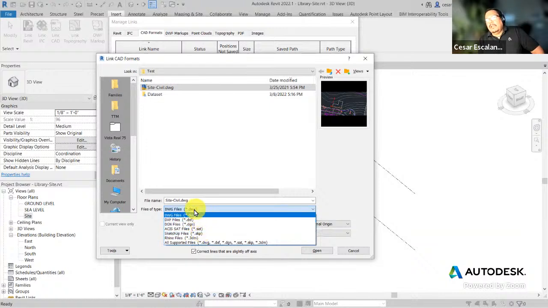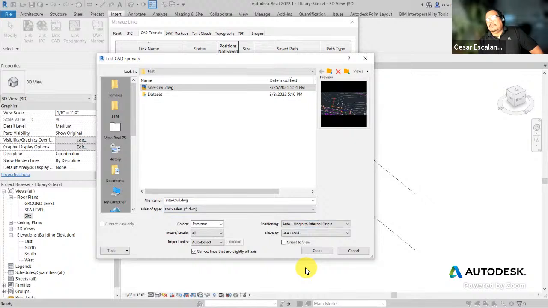But I'm going to link a DWG. When you link something, you can decide to preserve the AutoCAD layer colors or invert them.